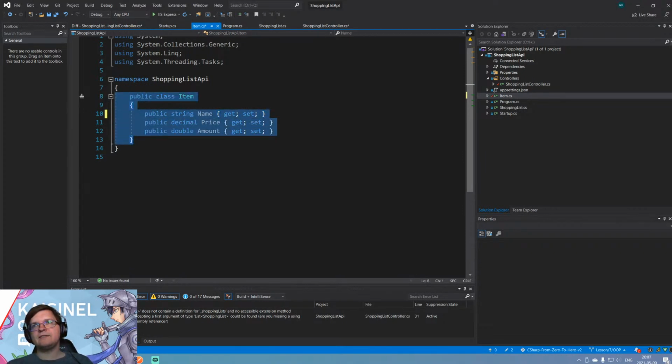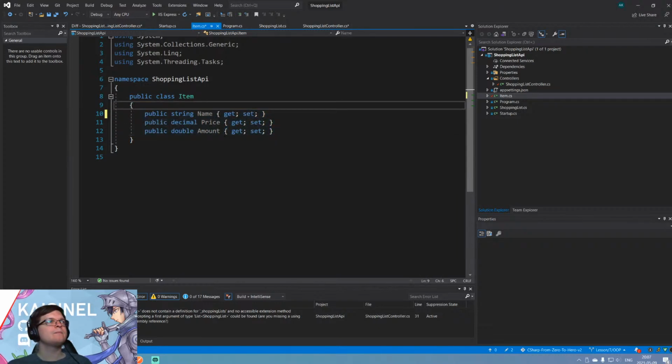So the class defines what an object looks like and what we can do with it. This object has a name, price, amount, and we can get and set all of its fields.